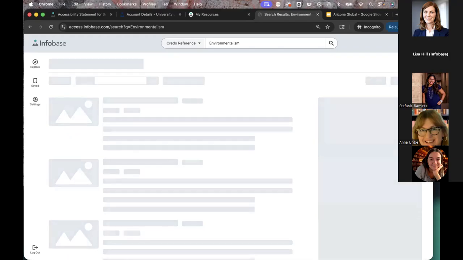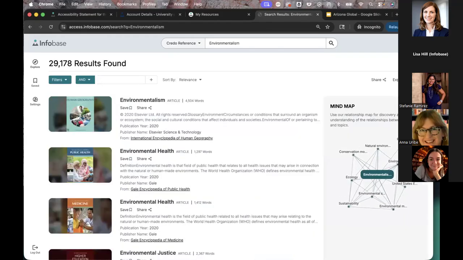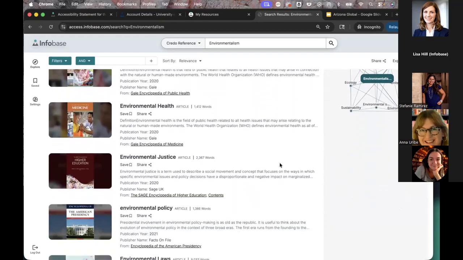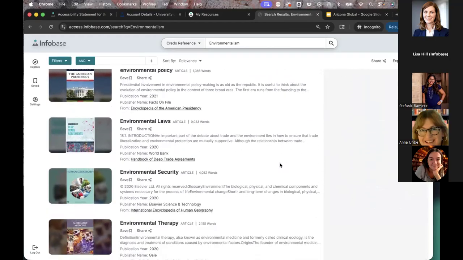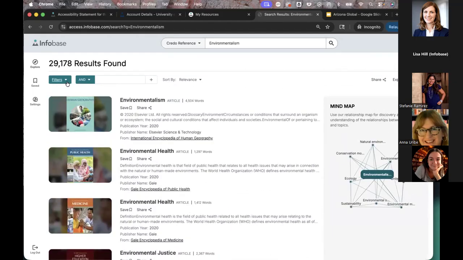So I'm going to click into environmentalism, and you'll note that my entire result set now changes and is focused on environmentalism. I can scroll down and see, again, it's still a very broad topic. We're bringing in health, political science, politics, and history as well, in all of these different articles. I can use the filters here.